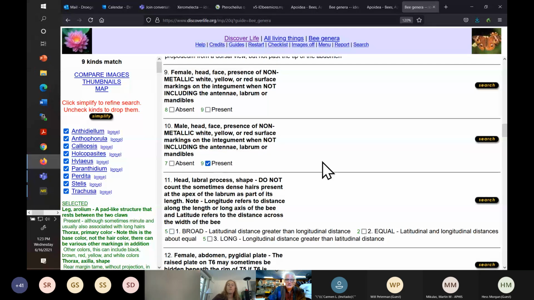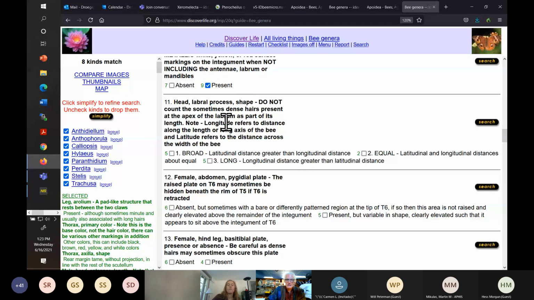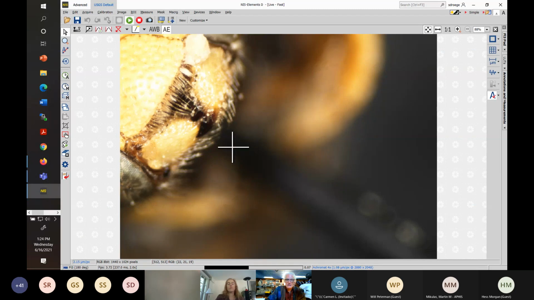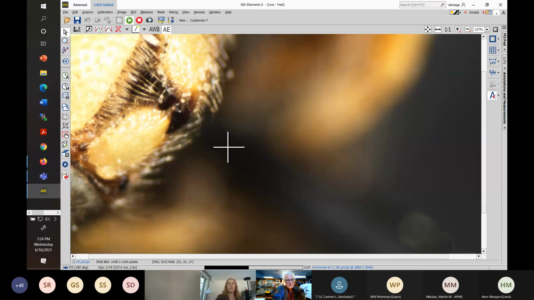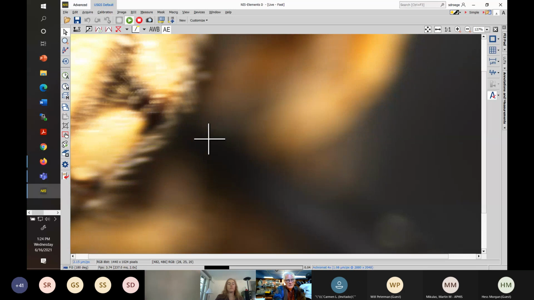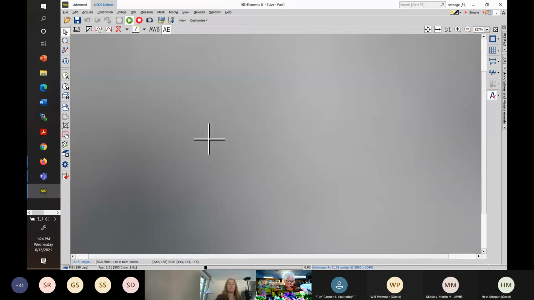Head labral process. Do not count the sometimes dense hairs at the apex of the labrum. We can't see the apex very well or at all because the mandibles are covering it in this case. And so we're looking at whether it's broad, equal, or long. And again, let's go back to the microscope view. Here's the problem. If those mandibles were open, the labrum, which is sitting below it, would be visible. And sometimes, by rocking things back and forth, you might be able to see that maybe that labrum is sticking out, and you can infer that it's going to be long or something else.